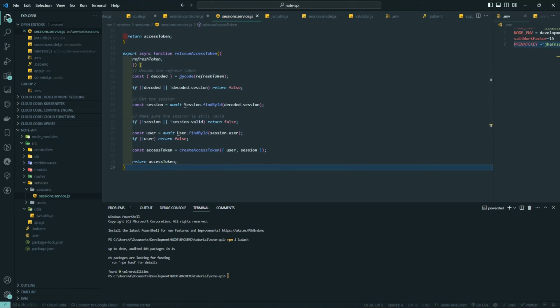So we'll find the session, and if there's a session consisting of the user credentials, they will create our access token like you see there.